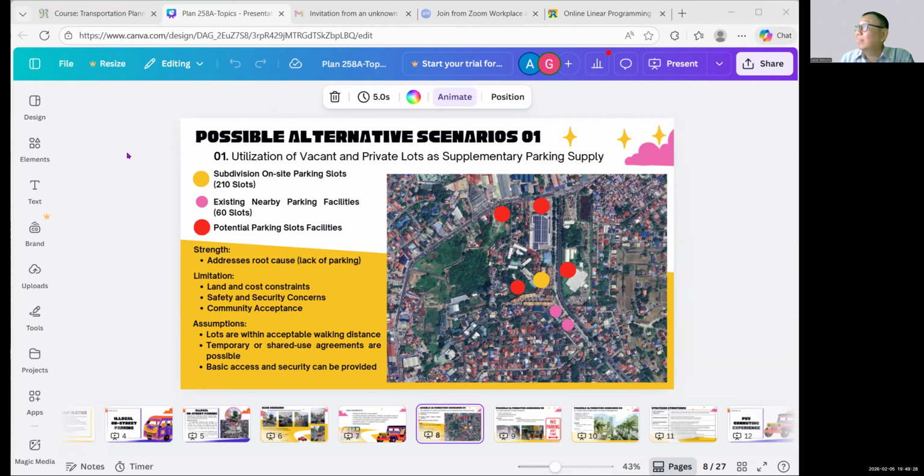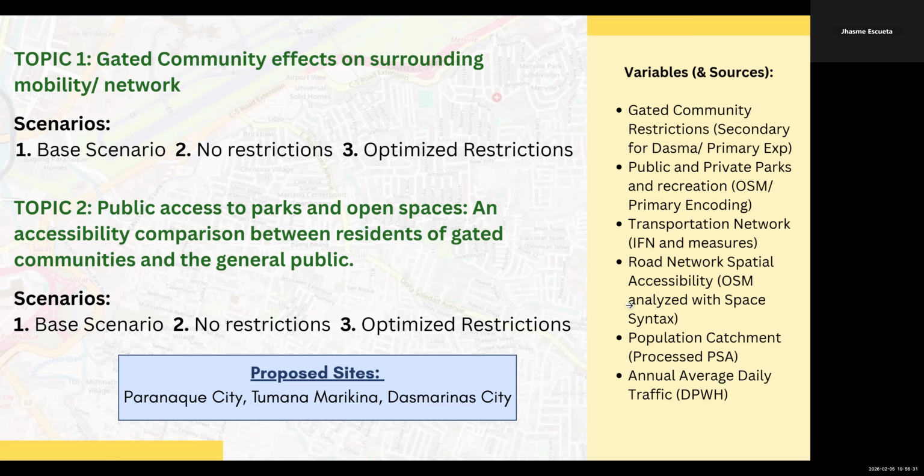So the second one is public access to parks and open spaces, and an accessibility comparison between residents of gated communities and the general public. So we tried to map, at least from the area where I live in Parañaque, the open spaces located in Parañaque, and most of them are inside gated communities. So it raises the question, who can access those coveted open spaces? So it's also an issue of power and inequality.